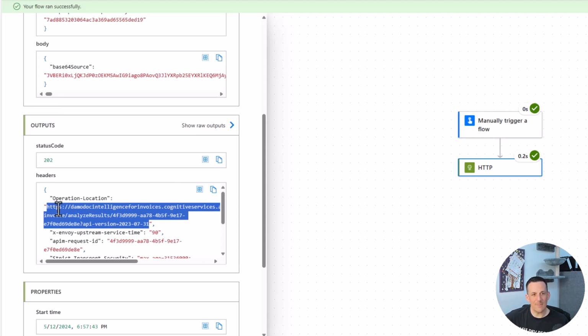So my next aim is to extract this operation location from the header that comes back in the output, and then use that in a polling loop, a do until, checking to see if the service is completed, and only once it's completed do I then get the response back from the Document Intelligence service.